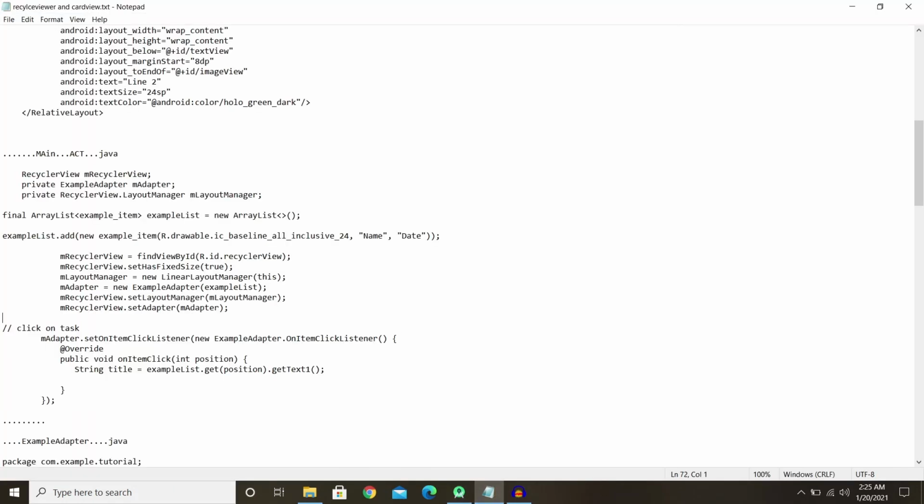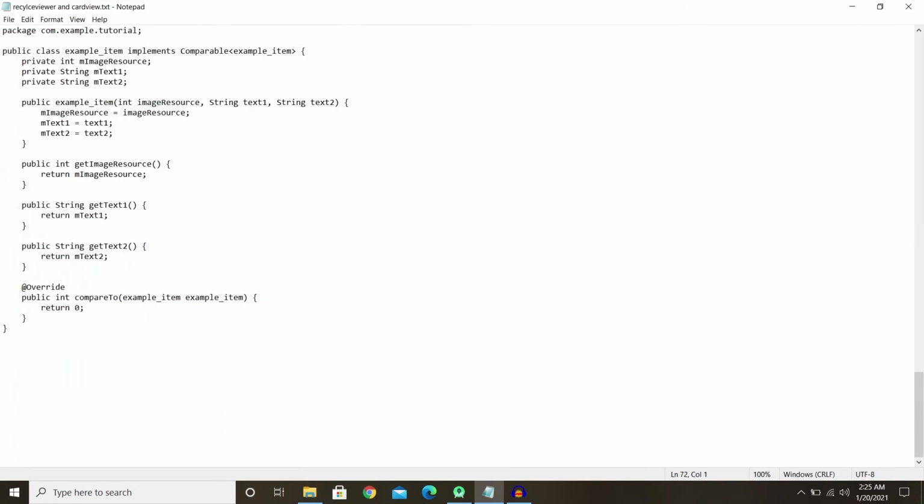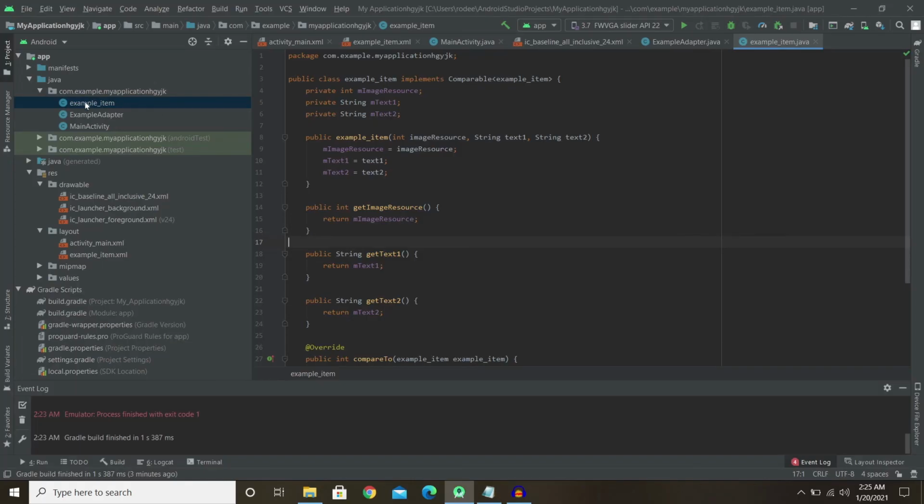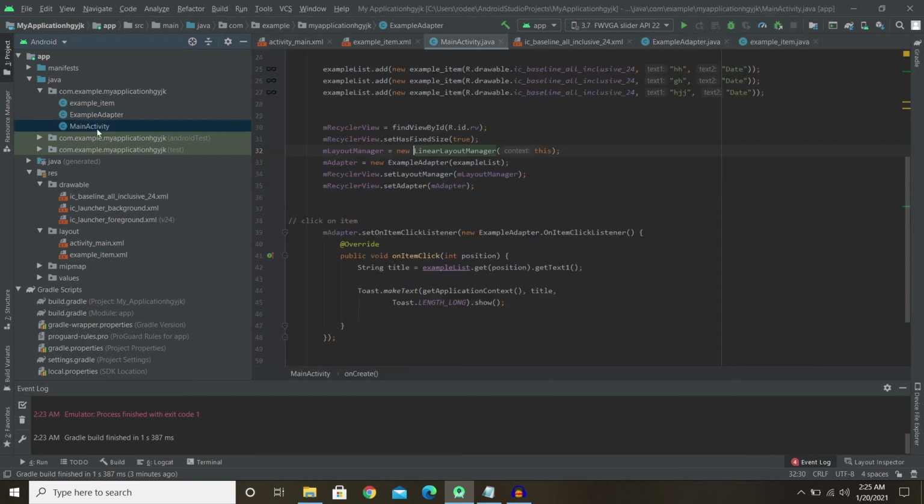I'll leave all the codes in the description, or I might upload this notepad. It will have all the codes that you need to start a basic RecyclerView with CardView.